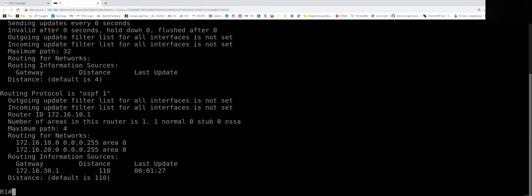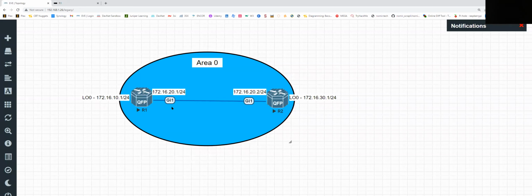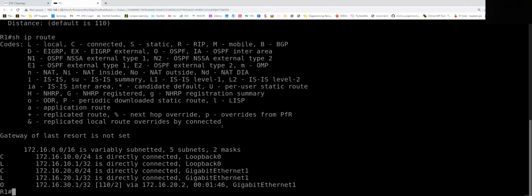Second command I'm going to show you is show IP route. And as you can see here, we have our OSPF routes showing up at the bottom, denoted by this O. As you can see, the O matches up to O for OSPF up here. And there we are with our 172.16.30.1 via 172.16.20.2 out of Gigabit Ethernet 1. And of course, that's out of our WAN link right here, going directly to R2.